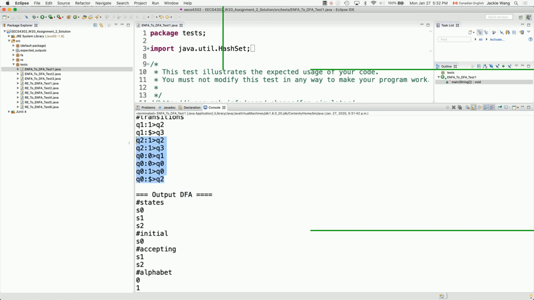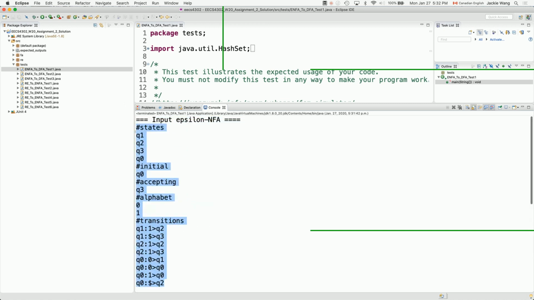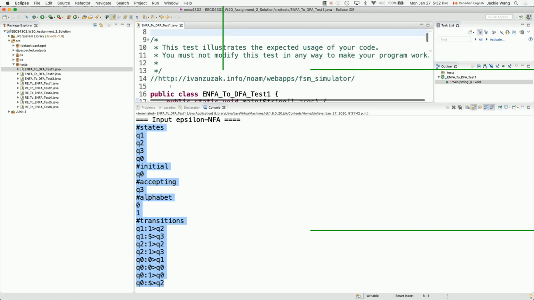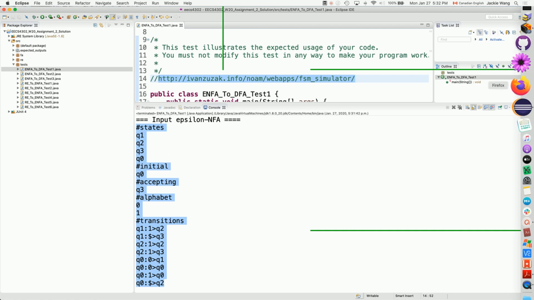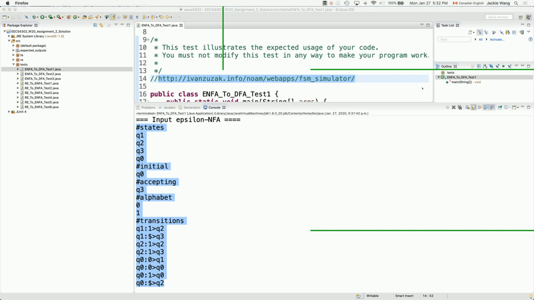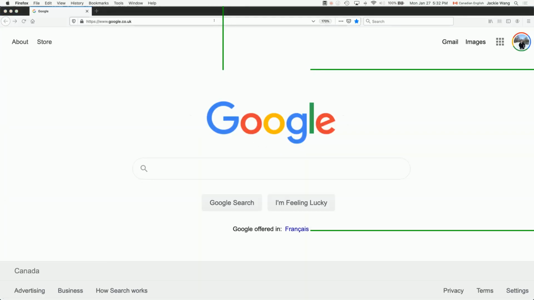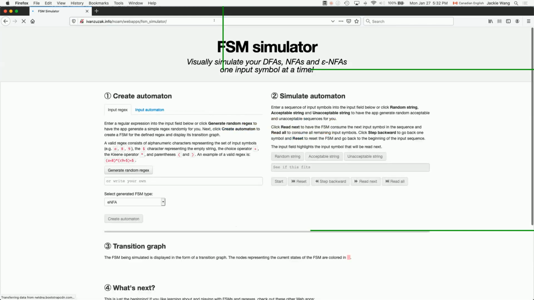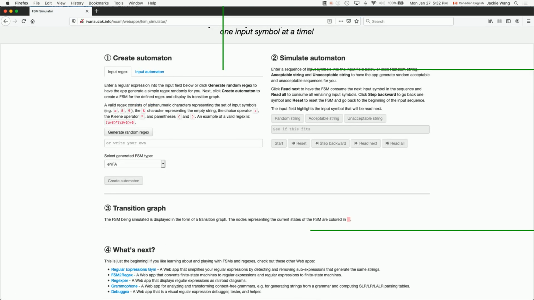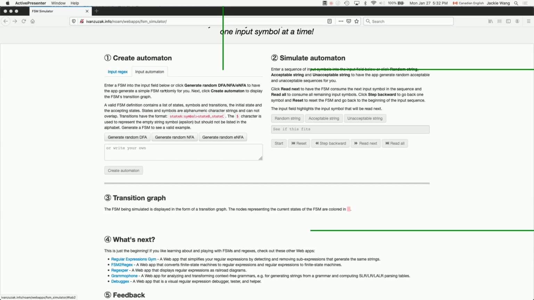Let's say I'm going to copy the output from your program just for the input. Input is epsilon NFA. I'll copy that in just a moment. And then you have to stick to this particular website. All your programs should generate valid input for this particular program. I'll talk about the flow, and then I'll talk about the context. So if I go to that particular website here, there's a website here. Go to input automation here, and then I will first of all go back to my output here.